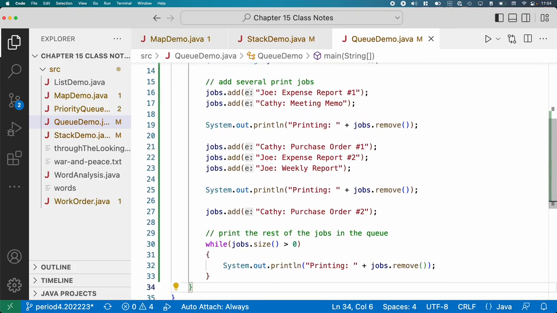So read through the code, predict what should be printed here, what should be printed here, and then finally what's printed here. Go ahead and run it and make sure your prediction matches your observation.